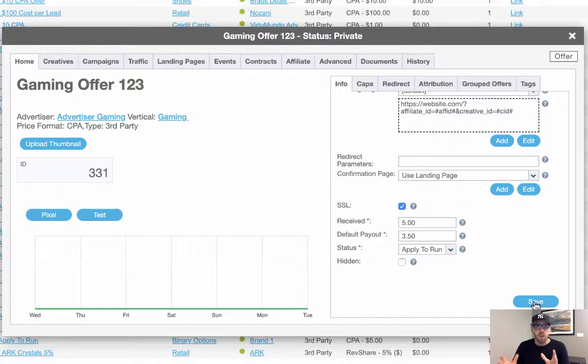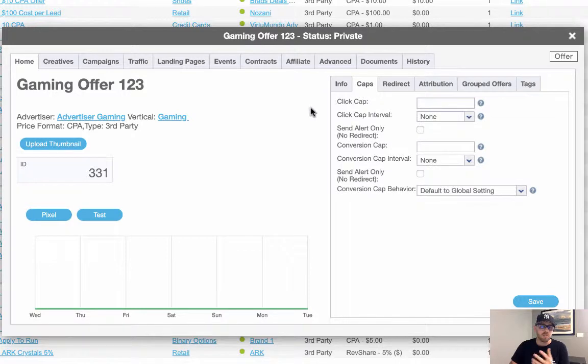Also, on the offer card, this is where you can modify things like caps. So we offer CPC caps, click caps. We also offer conversion caps. So this is where you can do that here.